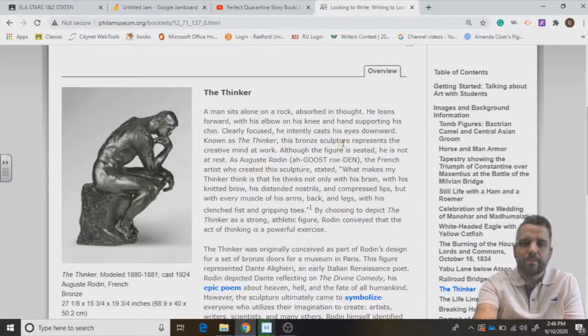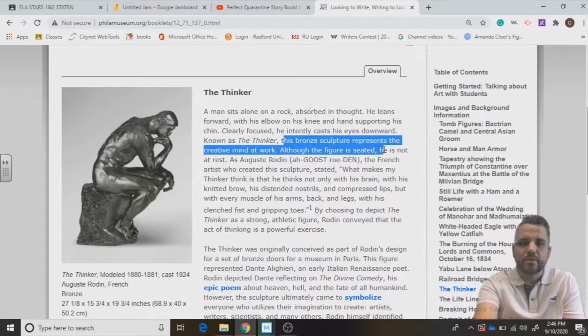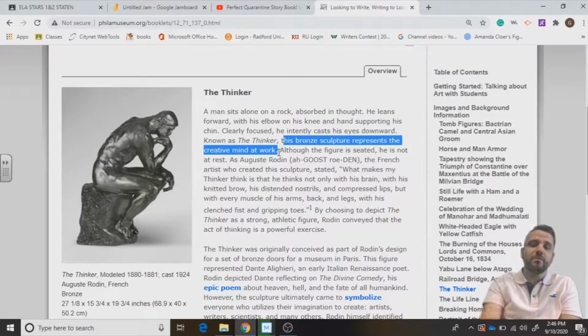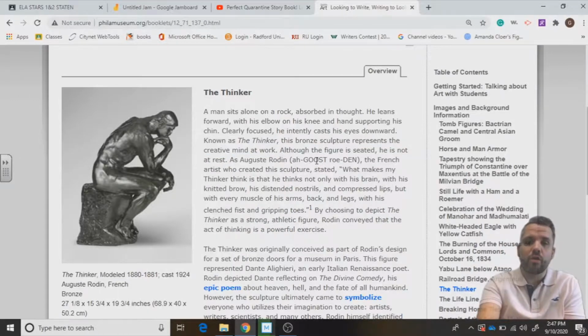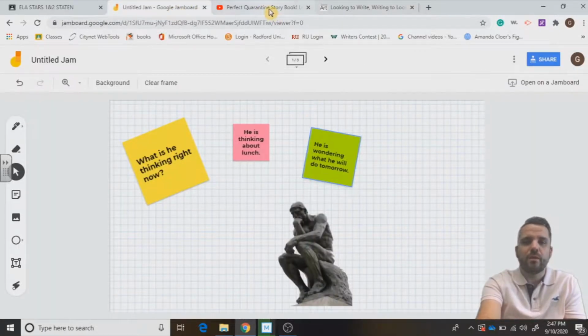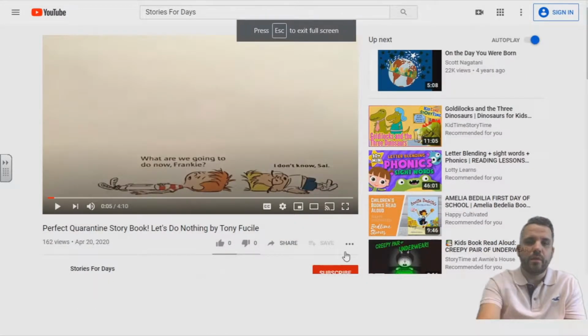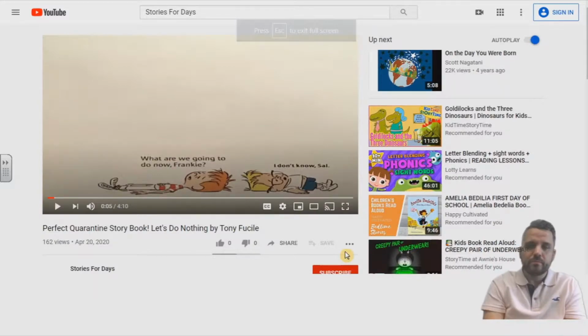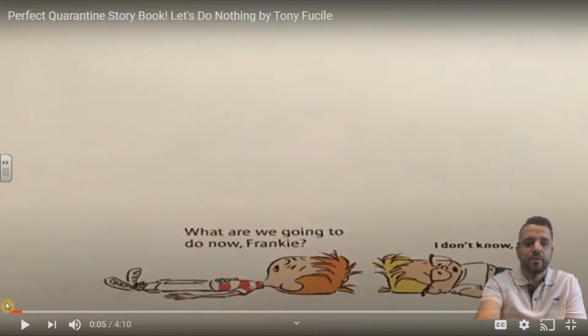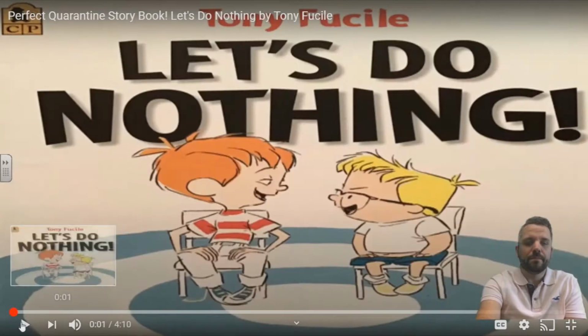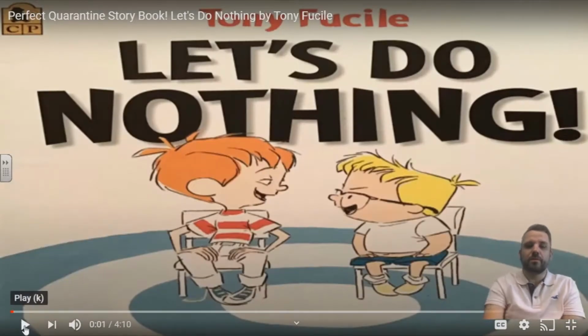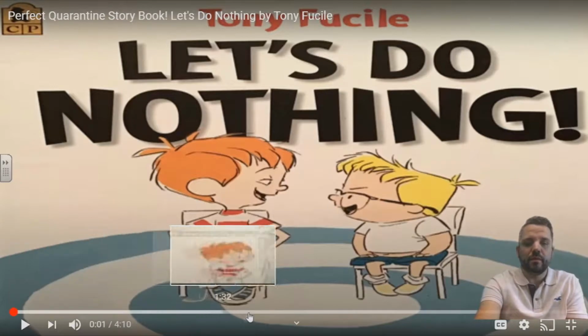And even up here, it says the bronze sculpture represents the creative mind at work. So we talk about how even something as simple as the act of thinking is hard on the mind. And it is with virtual learning right now. And then what I like to do, once we're done creating all these thoughts about what he's doing, is I showed them this book that I uploaded on my YouTube channel, of my son and daughter reading a book called Let's Do Nothing. I'm not going to read the entire book to you, but you can search that on YouTube.